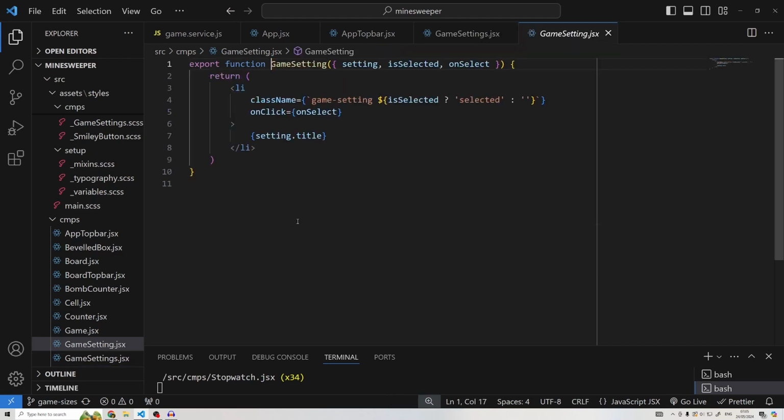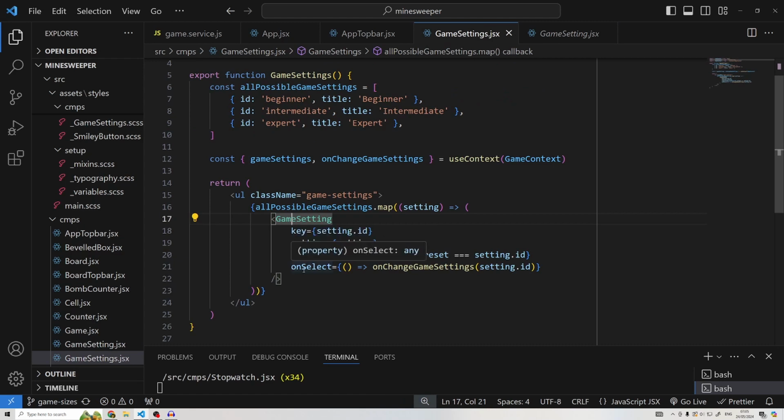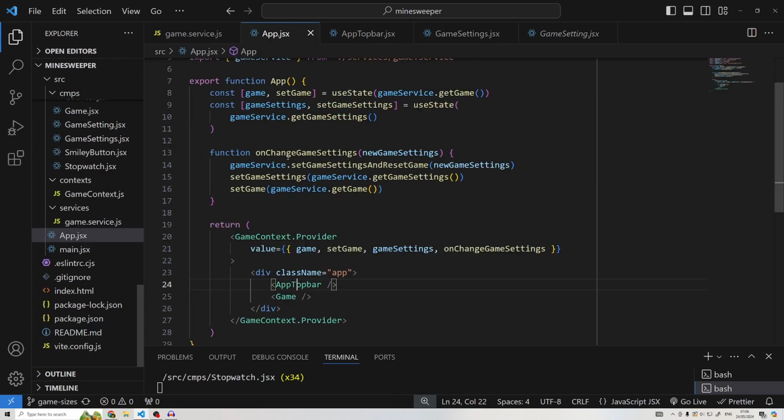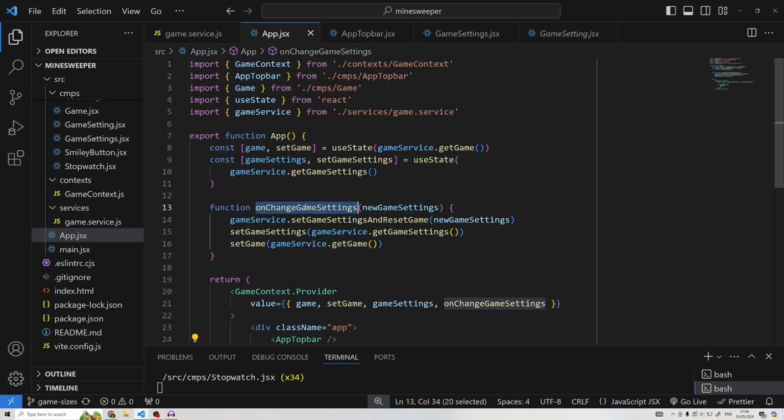So let's take a look at game setting. Very simple component that either adds a selected class or not, and indicates when it was clicked and displays the title. So what happens when a game setting is clicked? Then in that case, onChangeGameSettings is invoked with that setting ID. So basically onChangeGameSettings, beginner or intermediate or expert, right? And what is onChangeGameSettings? It's a function that we got from the context, which means that it was implemented up here, right, in the app, and then it's part of the context, right?